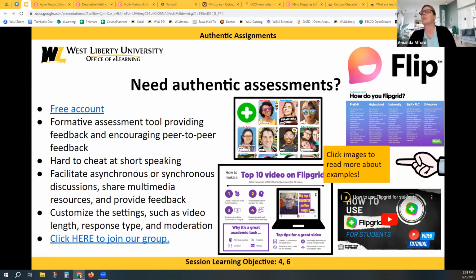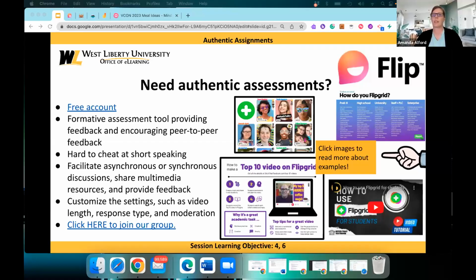This allows them, it's called Flip. And this allows them to make videos. It is short videos that they can do either from their device or their phone. So I am going to share my screen. So I'm going to take over. All right, so all of you should be able to see my screen now.